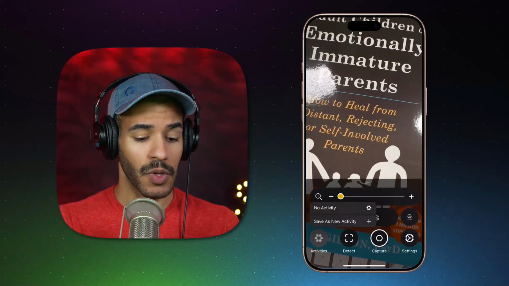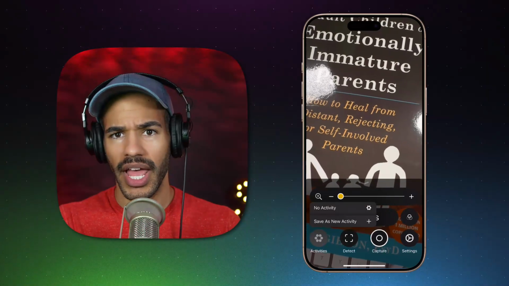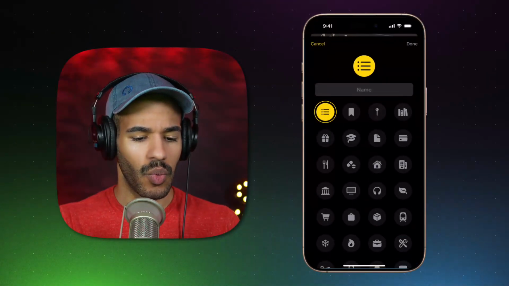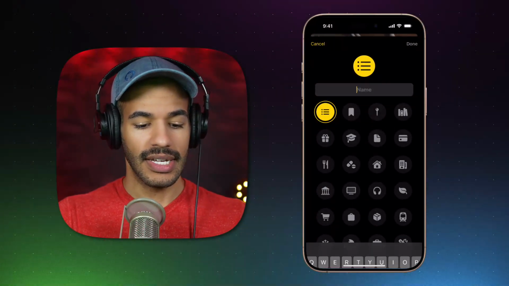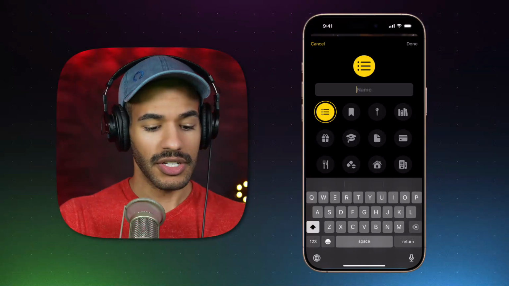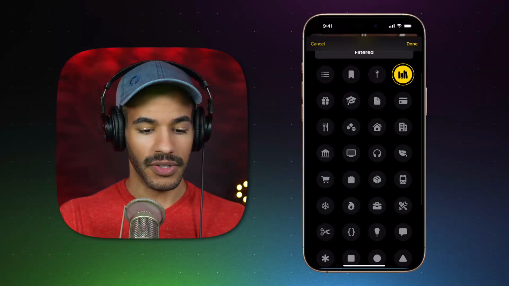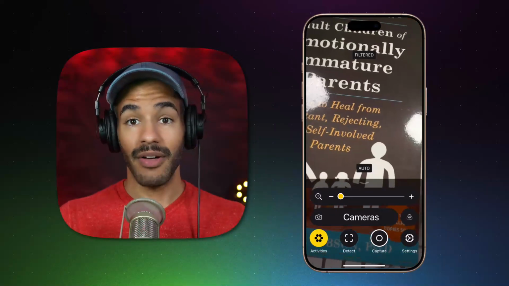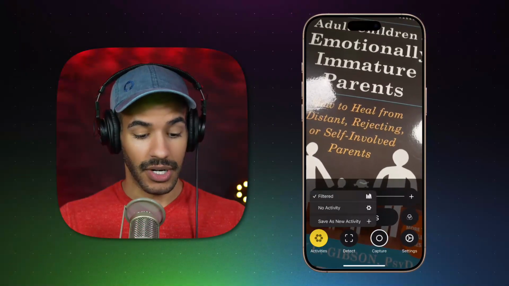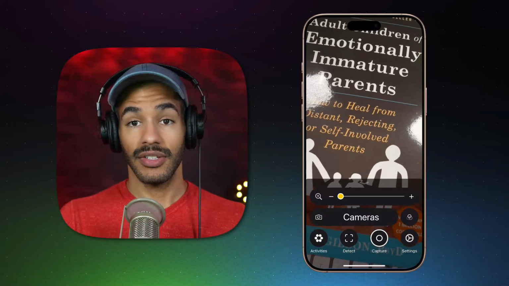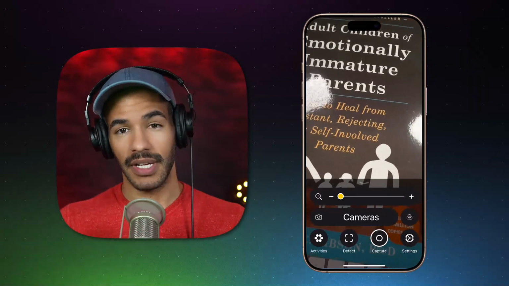So I could call this an activity. Given that it lets you choose cameras and filters, let's just call it filtered. We'll call it filtered view with a book. Now this activity is saved as the filtered option, but if we choose no activity, we can change this to the default view and be able to go back to that.